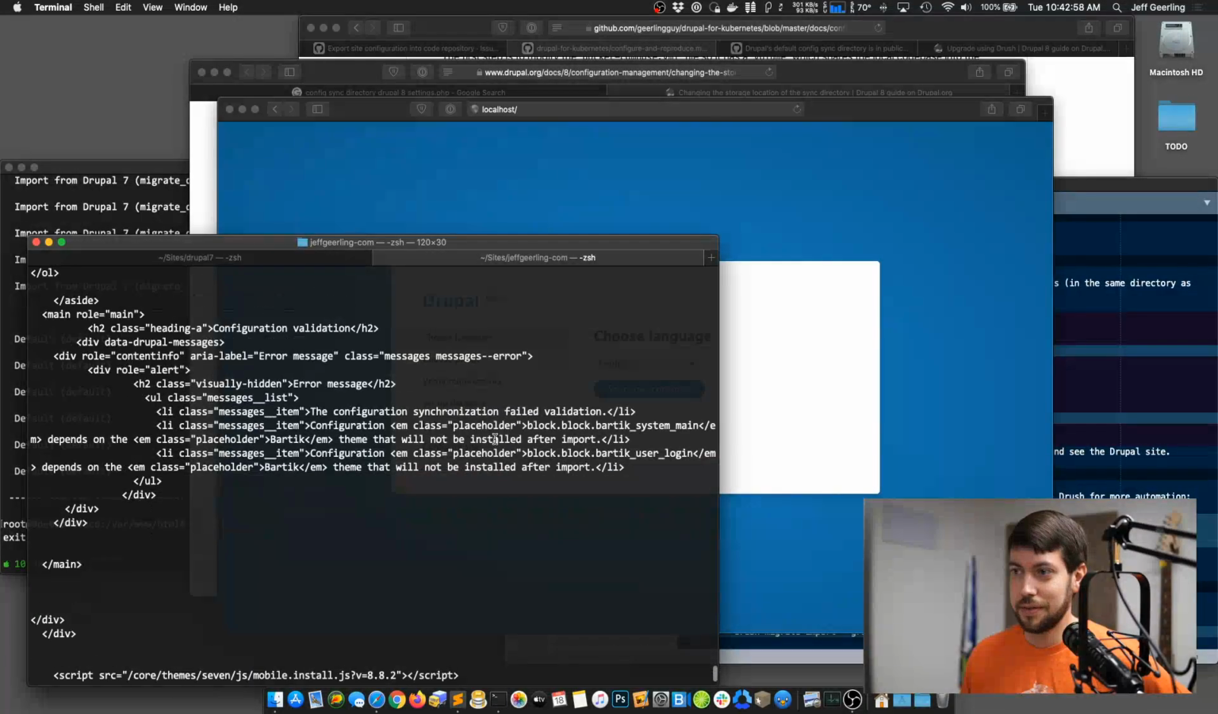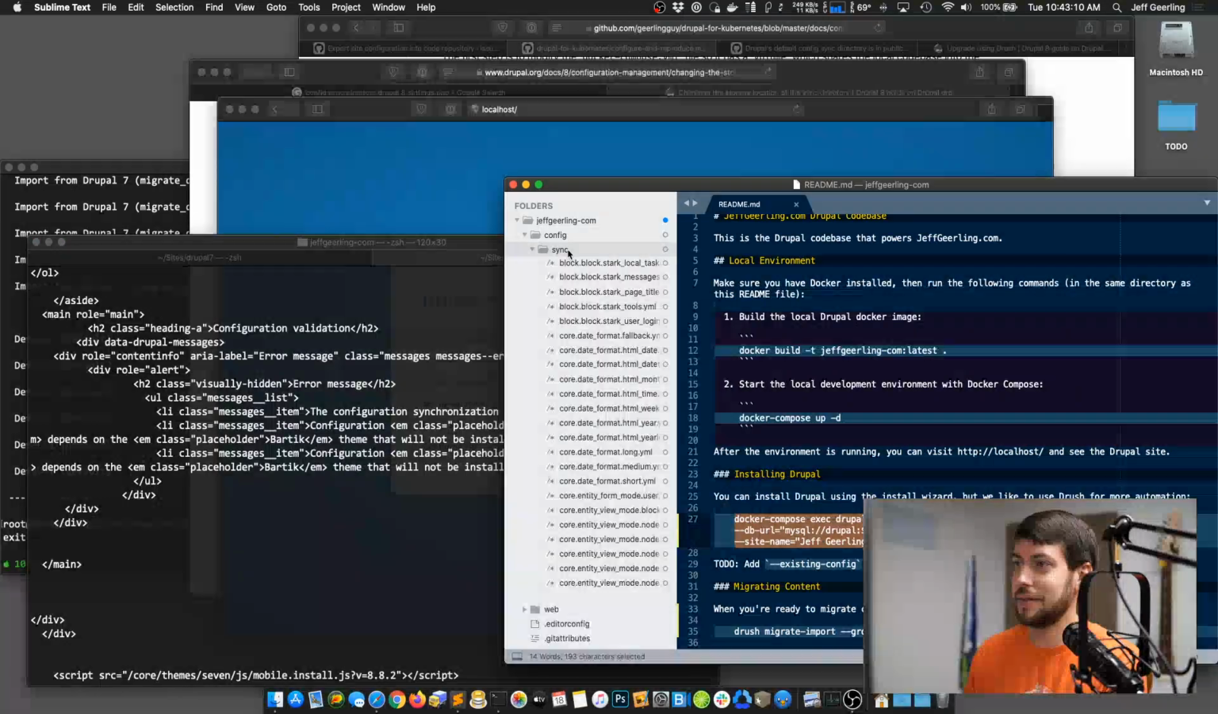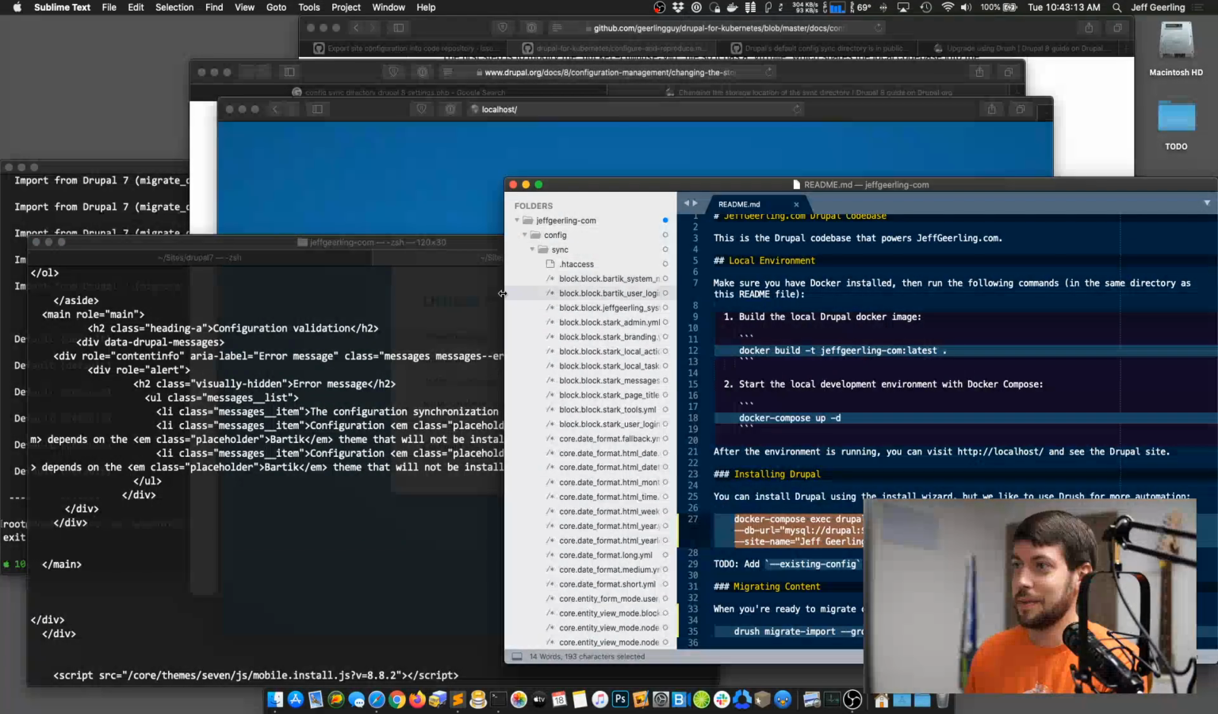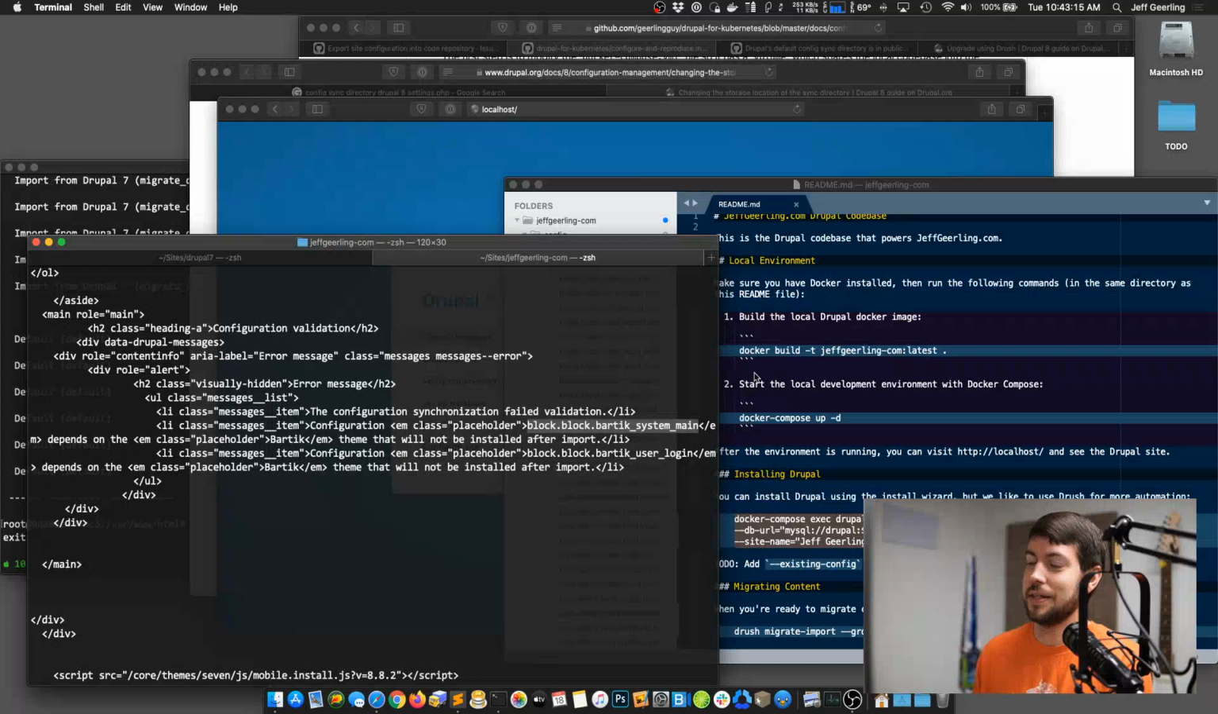Why is it trying to install Bartik system main and Bartik user login? Depends on the Bartik theme that will not be installed. Why? Oh, these are probably blocks. So this is one fun thing. Sometimes blocks that were in use a long time ago from a Drupal 7 site or even a Drupal 6 site are still in the system, and they depend on themes that might not be in your Drupal 8 site or might not be enabled.